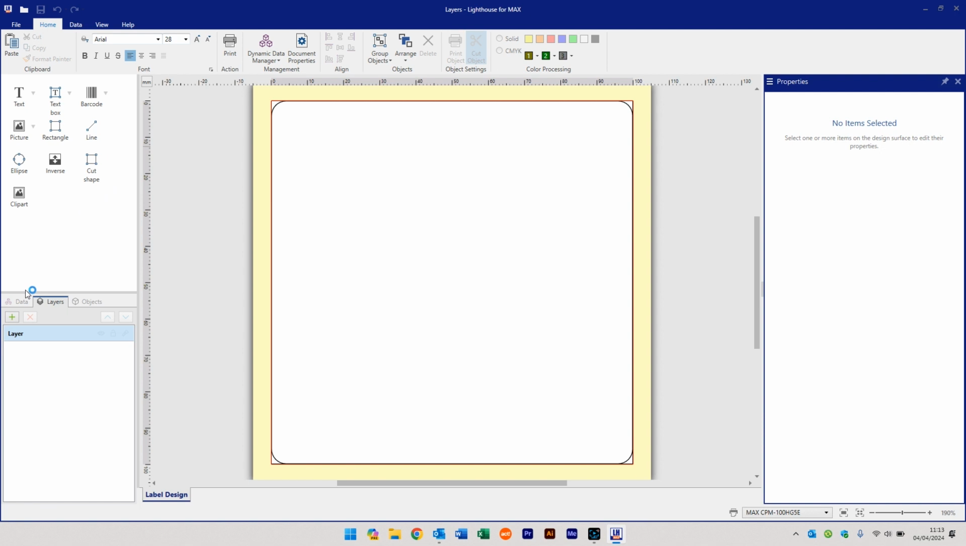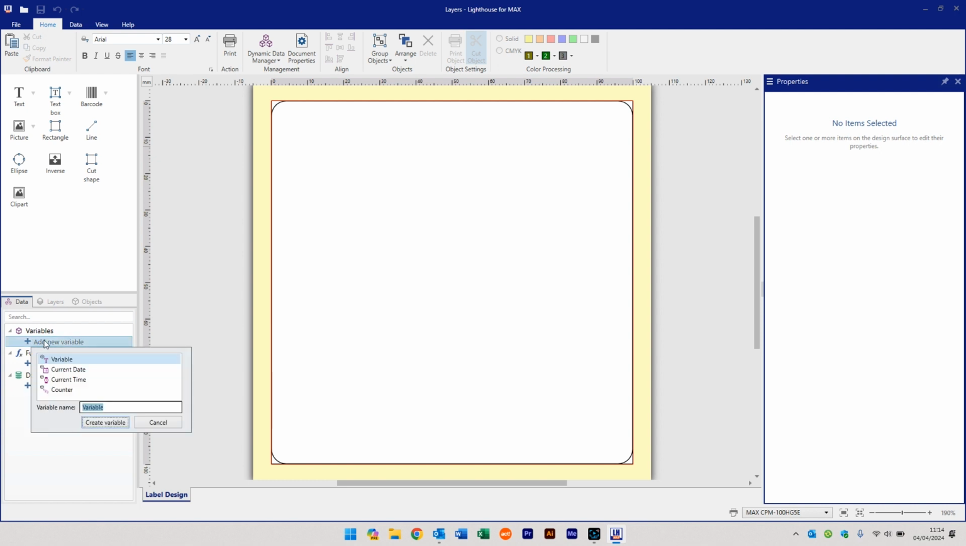Before I start creating my additional layers, I first of all need to create the variable that they will be dependent on for their printability. To do that, I need to go to the Data tab, and then you can see at the top we have variables and a button here that says Add New Variable. I will choose this, and I will go with the top variable here, and I will call this Label Direction. And then I'll press Create Variable.